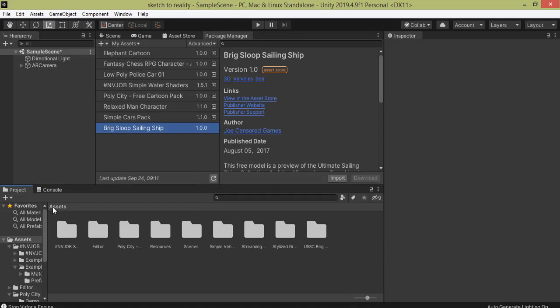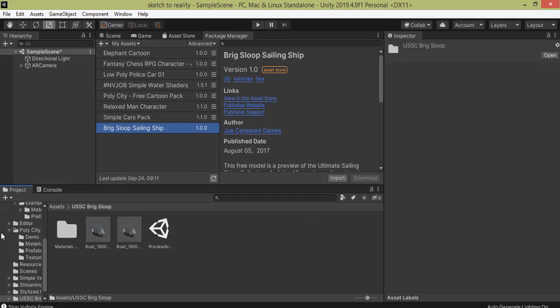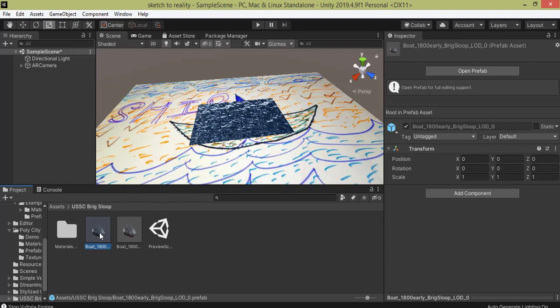So as you see in the asset section, a new folder has appeared here. So I just click on it. There are 2 prefabs. So again I click on scene, click on this prefabs and drag it into the ship image target.